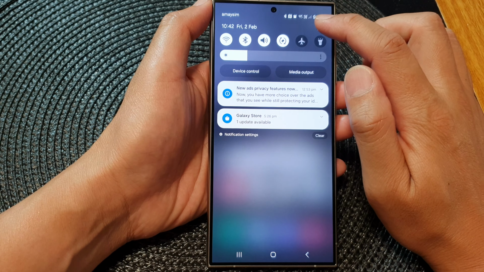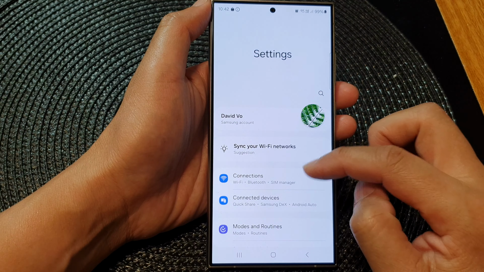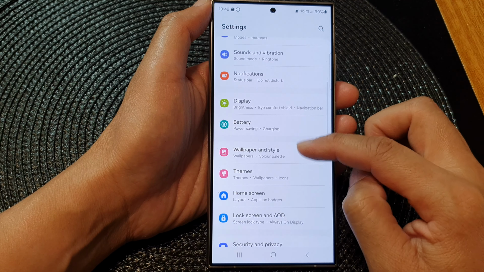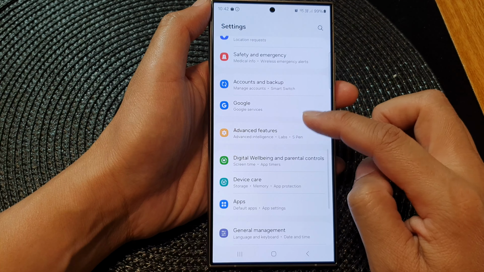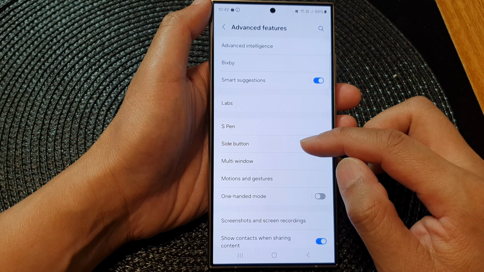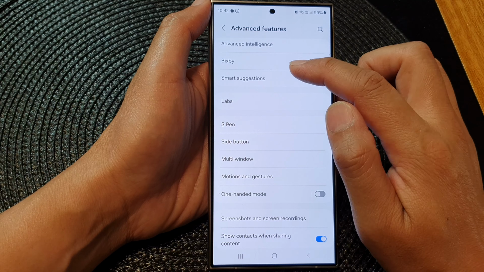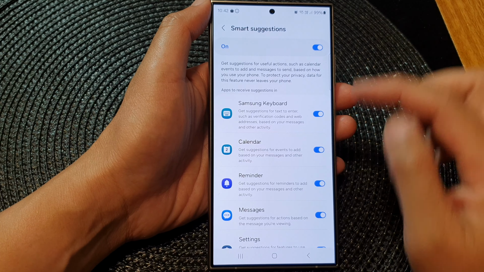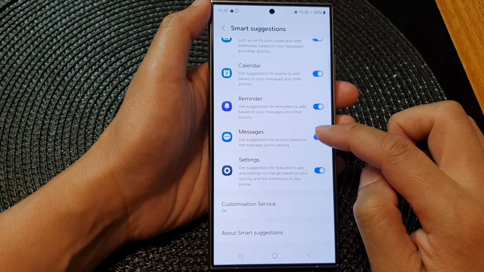Then in here, tap on the settings icon. Next, we scroll down and then tap on advanced features. Now in here, go down and tap on smart suggestions on the left hand side panel. Then we scroll down and tap on messages.